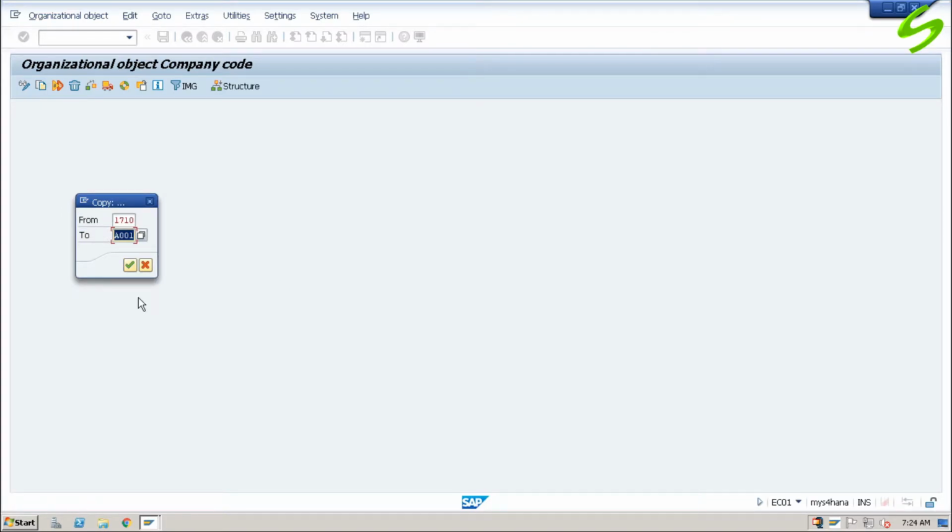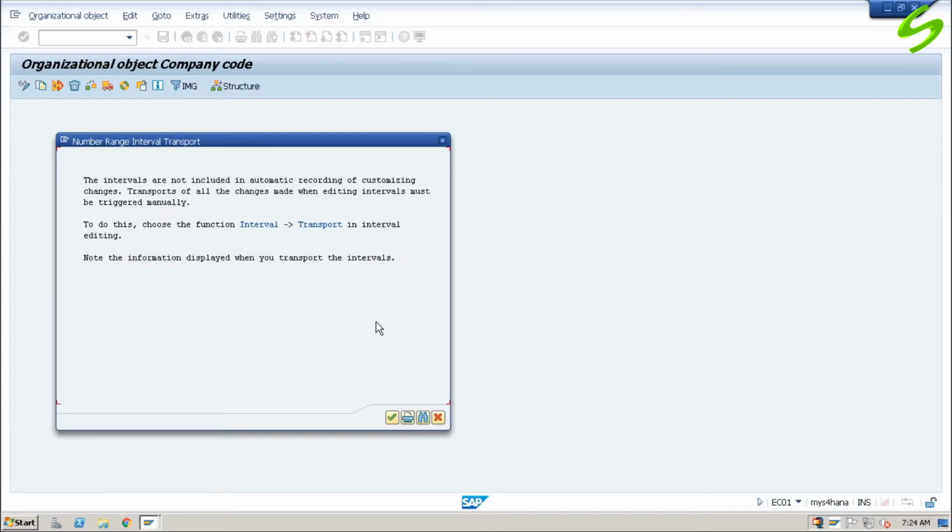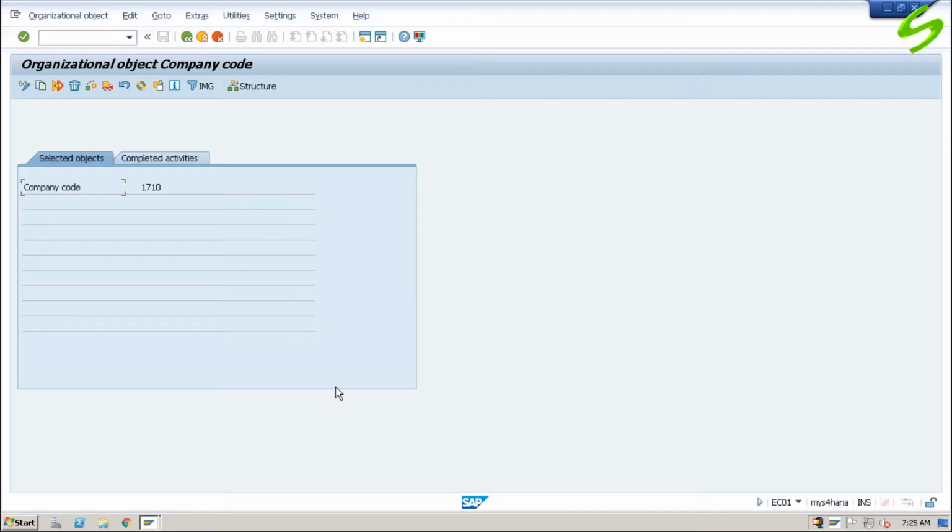Now SAP is ready to copy the company code. Click on copy. Continue. We have created company code A001 by copying it from 1710. Continue.